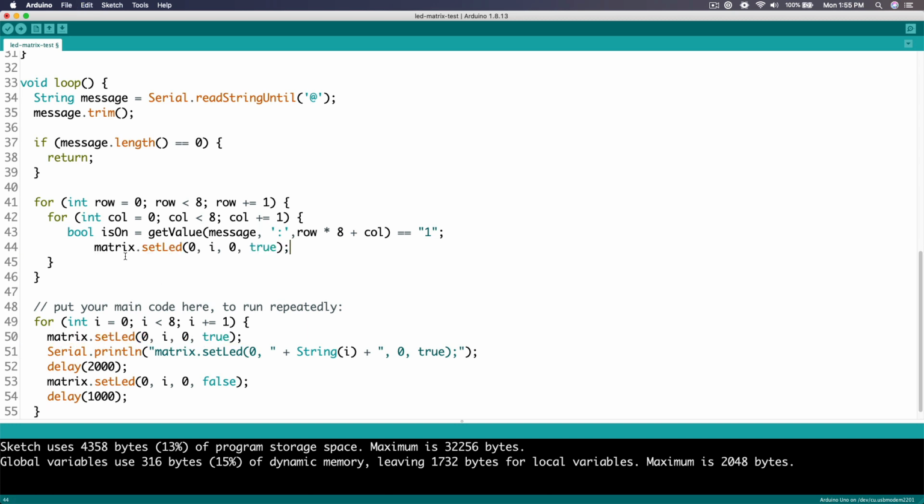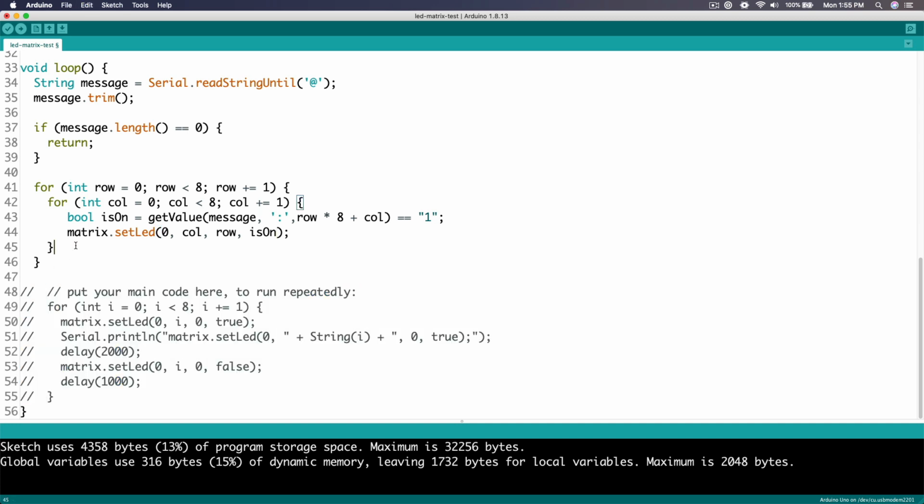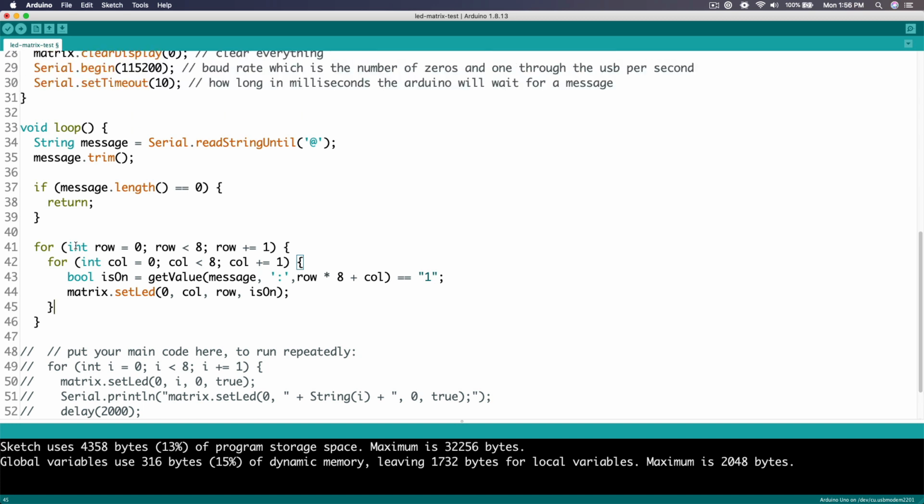So now we can copy this right here, and we can say col, row, isOn. And I'm going to silence this by commenting it out. And believe it or not, this should do it.